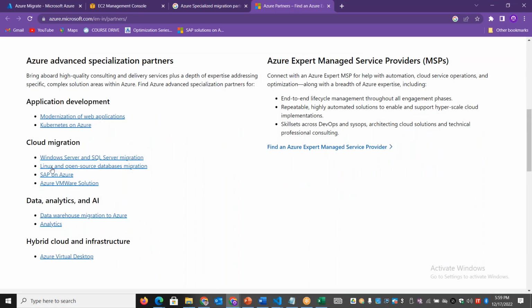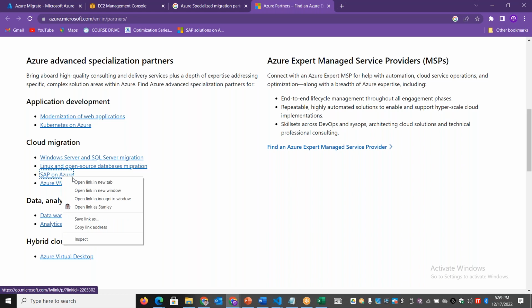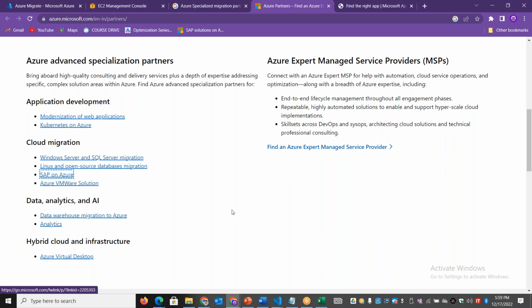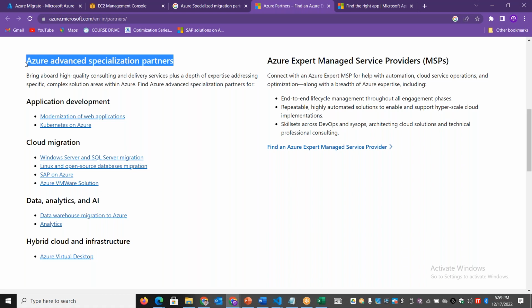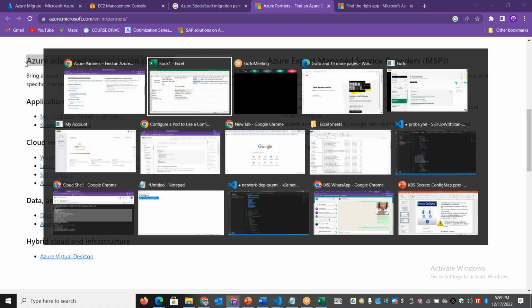But if you look at here, these are all the specialized partners. If you want to do an application modernization, you can click and find the list here. If you want to migrate your SAP to Azure, you can go and find out who are the providers who are specialized in that. And if you want to look at analytics migration or virtual desktop migration, you can find out who are the Azure advanced qualified specialized partners who can deal with these things.